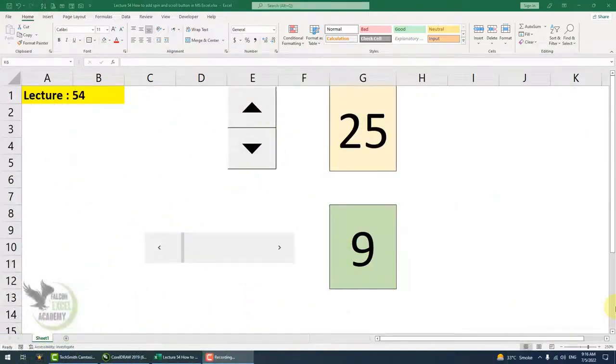I am Vijay and today I am going to teach you MS Excel 2021 about how to add a spin button and how to add a scroll. As you can see on the screen, when I click here on the up button, you can see the spin button is working, numbers are being added here. And as soon as we click here on the down button, you can see the numbers here are decreasing.